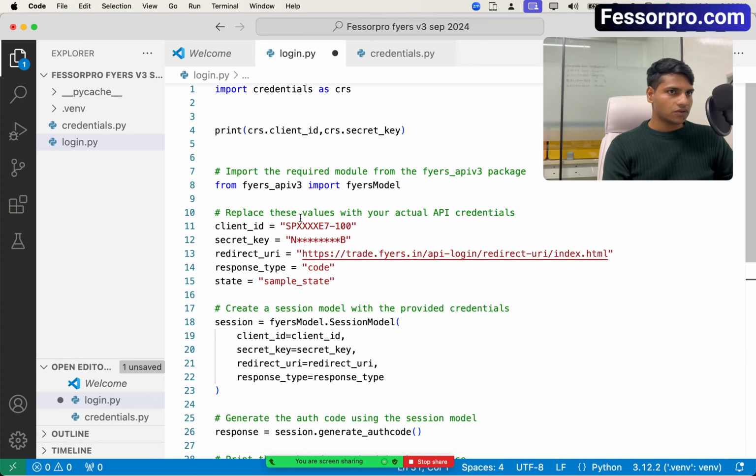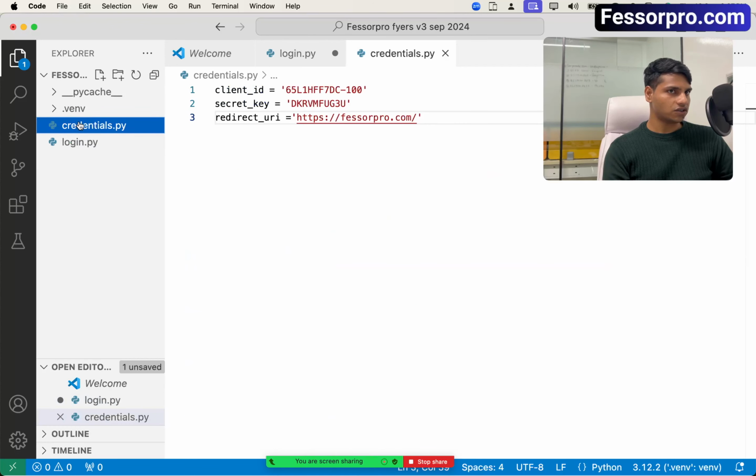And yeah, so what we need: first we need client ID, then we need secret key, then we need redirect URI, then we need response type, and then we need state. Now this response type and state will have the default value. Response type is code and the state is sample state. So even if you don't edit this, it's fine. The only thing we need to edit is these three things, which we already have in our credentials.py.